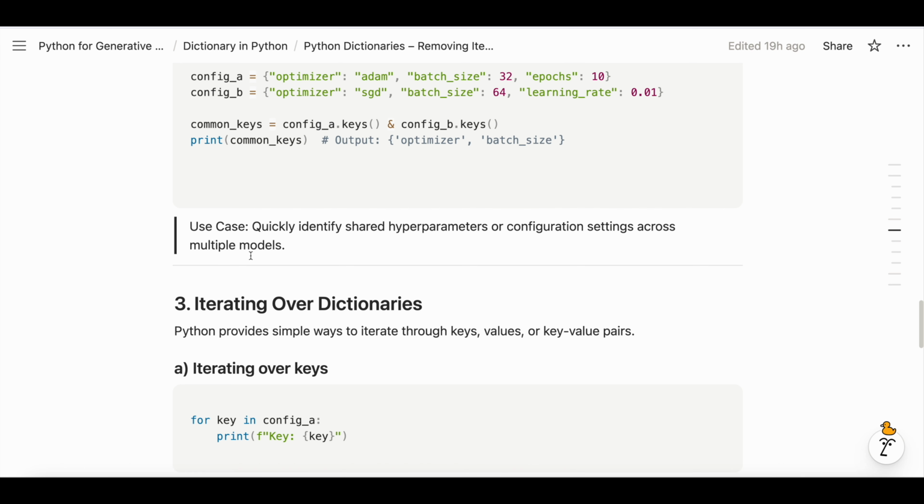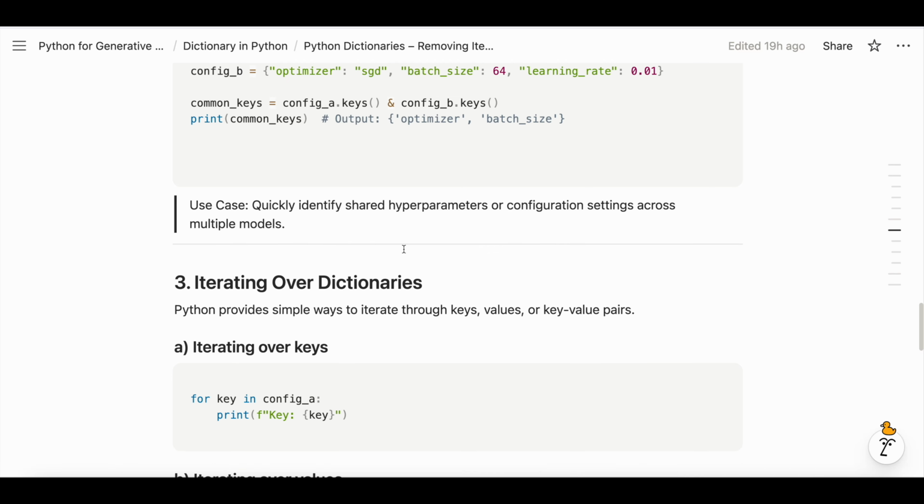So we did this one. The use case is to quickly identify shared hyperparameters or configuration settings across multiple models.